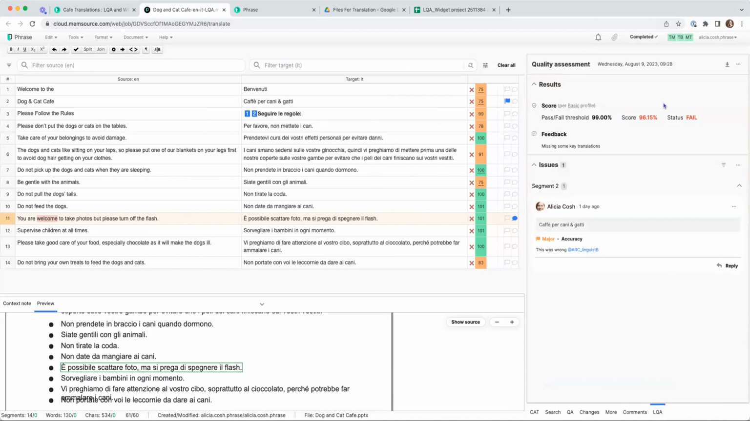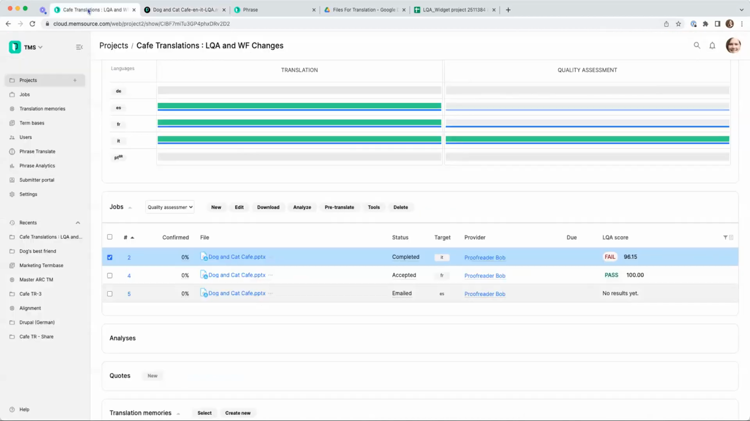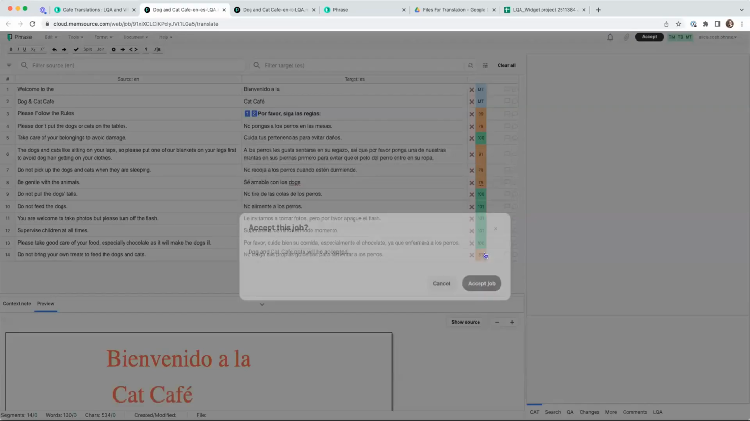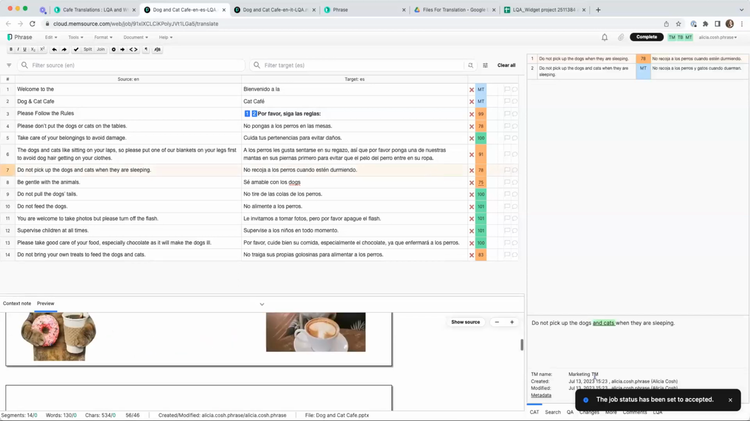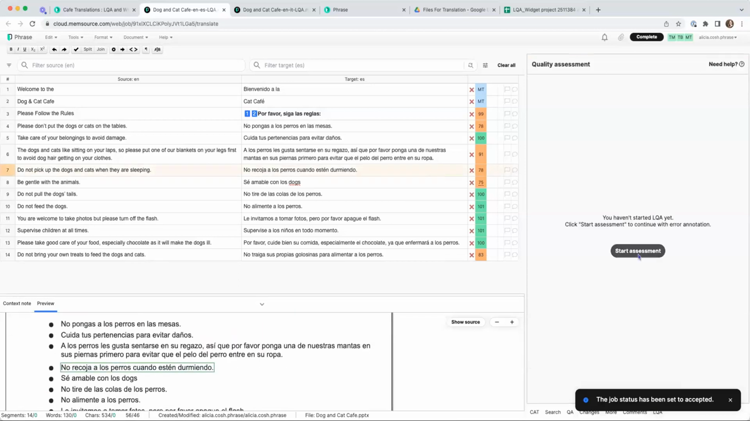And then LQA, I've already run my LQA here. So I want to show you, let me do this one. So I have my LQA score here. LQA is linguistic quality assessment. So if that's part of your process and you want to see the quality from your translation providers, you can do so directly within the editor. So I'm going to click into this one here, and I'm going to accept it. And from here, I can run my LQA. I'm going to start my assessment.